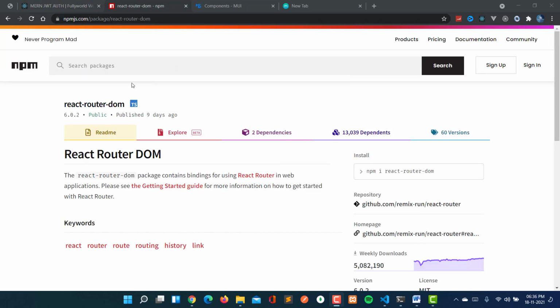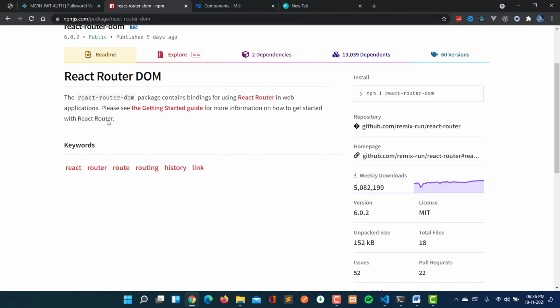Let's start with installation of the React Router DOM. Previously we were using React Router DOM version 5. Now there is a new version of React Router DOM, that is 6.0.2. So we are going to use this new version here, and there are many new features. You can watch the documentation of this. To install this React Router DOM, we will be using npm i react-router-dom. So first of all, let's install this dependency and then we will talk about React Router DOM.